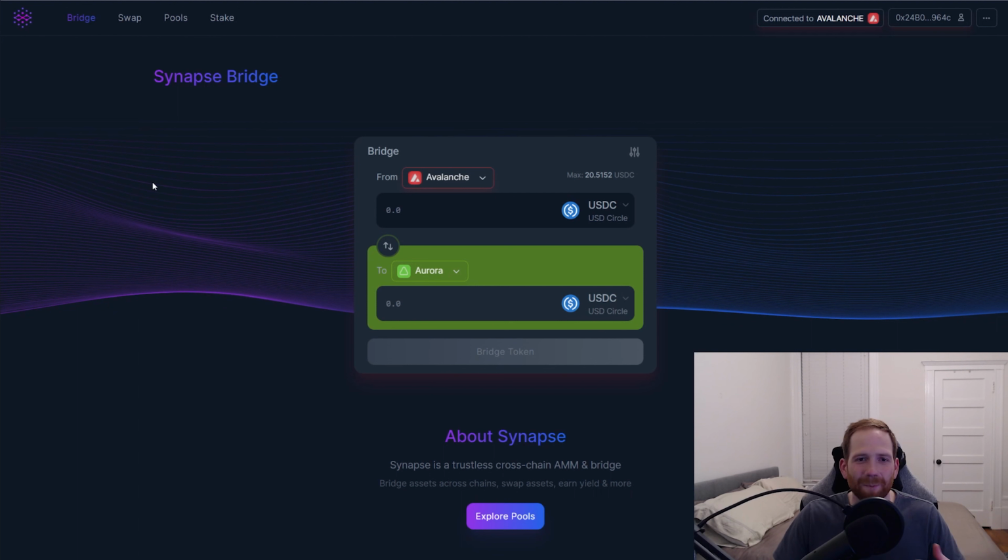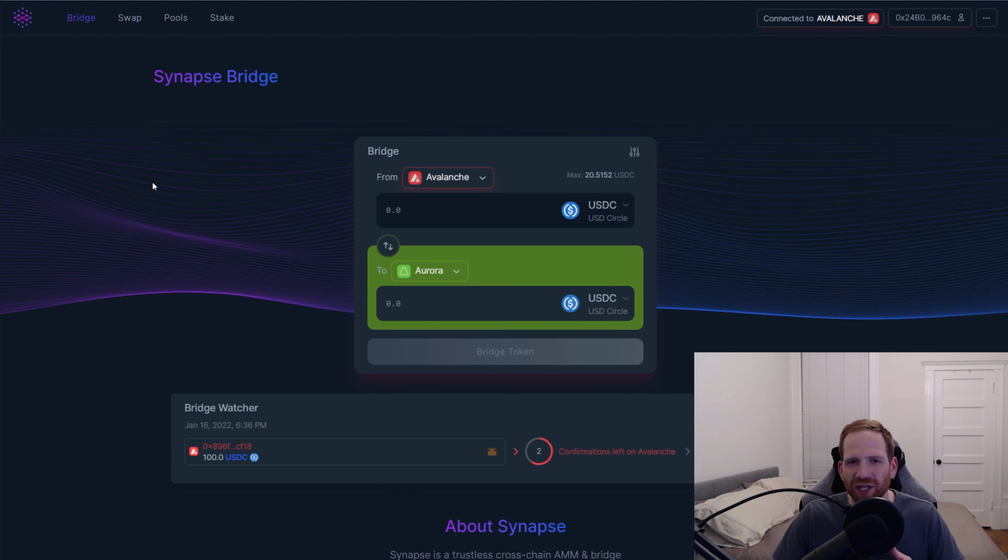So there's a lot of different bridges out there. Bridging sometimes can take minutes and even hours depending on which chain you're going to and which chain you're coming from. You can see here we had about 2 confirmations. Oh wow, it's already done. So right now we're waiting for the tokens to be credited on Aurora and then we can start using them.